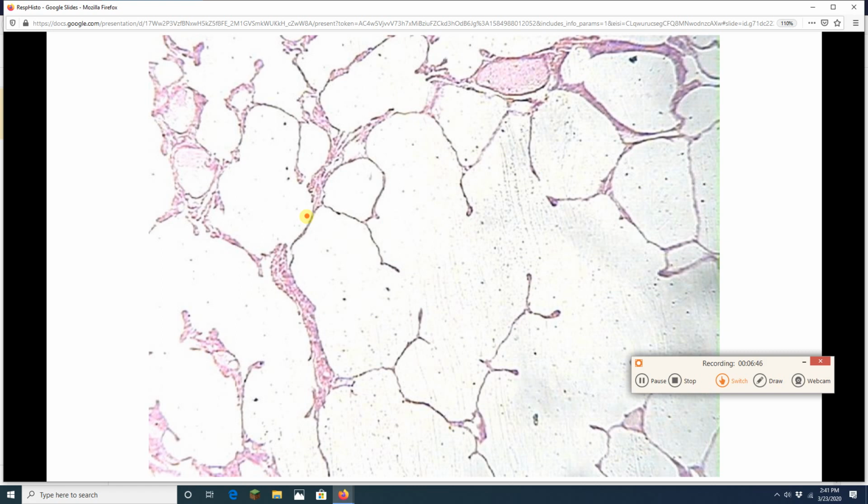All right, guys, that is actually it for respiratory histology. We looked at the trachea, and then we looked at the lung.